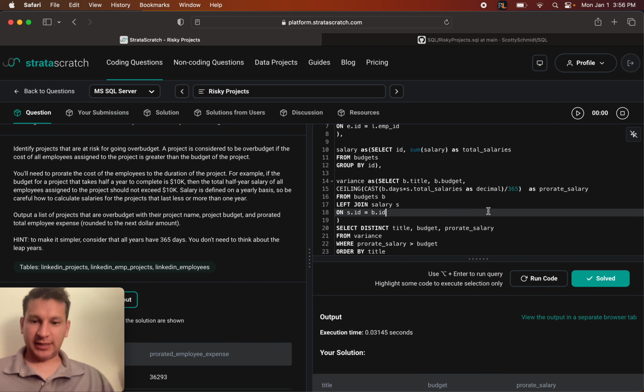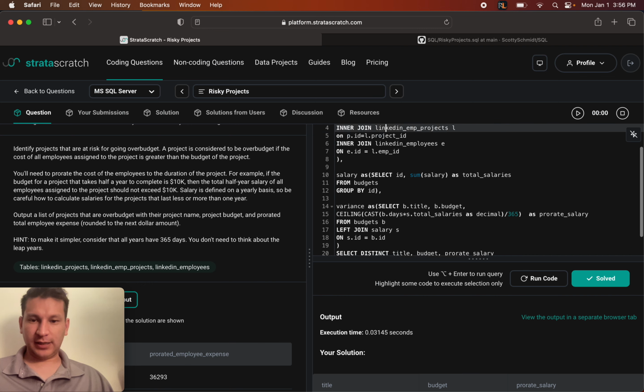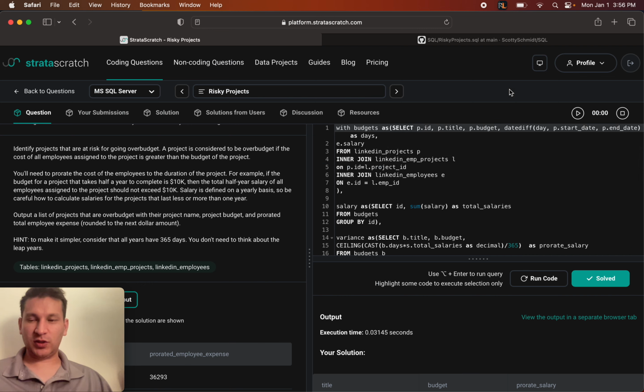This question, like I said, should be labeled hard. And if you have any questions on it, leave me a comment. This is how I solved it. There's probably an easier way.